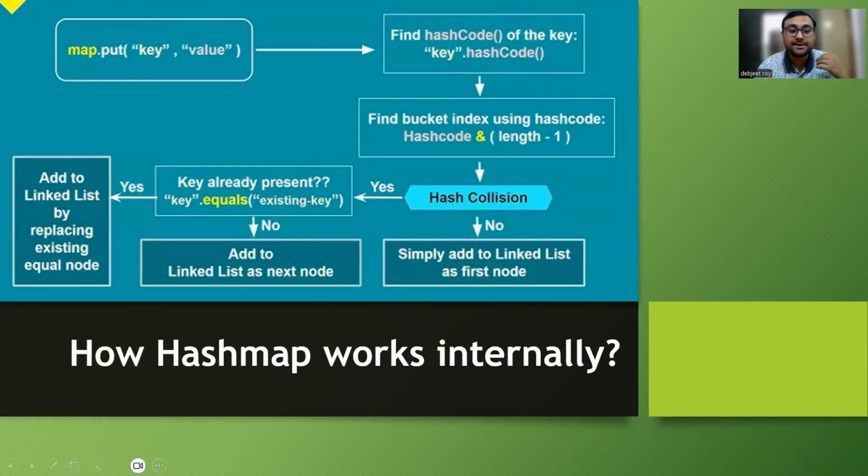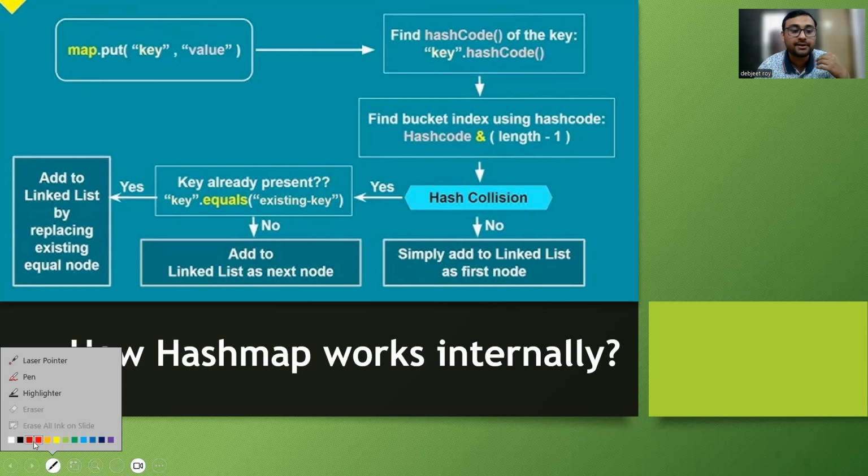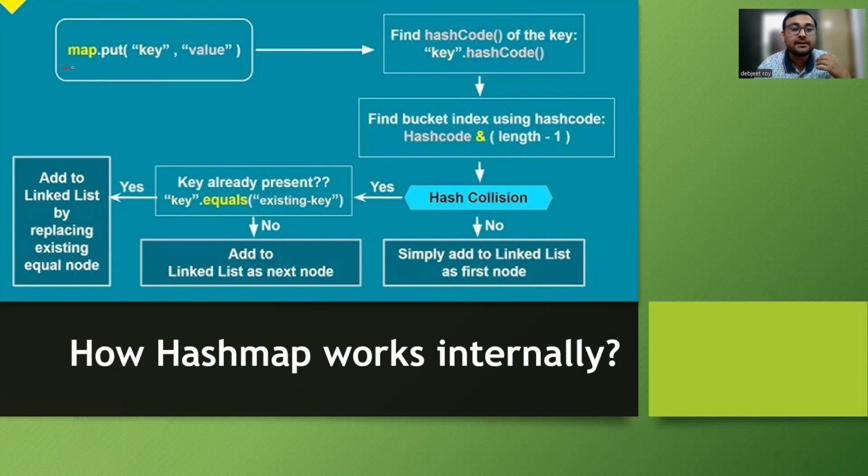First of all, what happens here? If you closely observe, first map.put is happening. You are trying to put the data. So how does the put operation work? First of all, the hashcode of the key will be calculated. A 16-bit hash code will be generated through the hashing function.